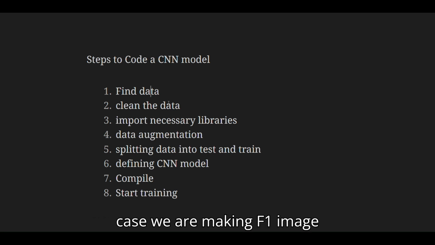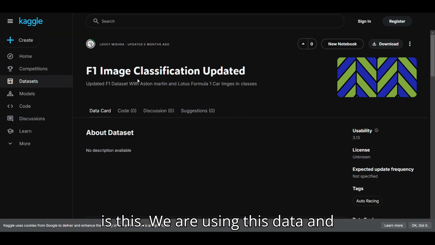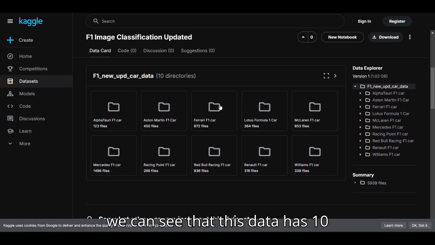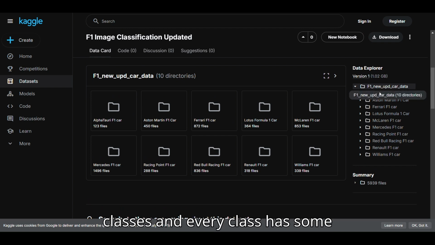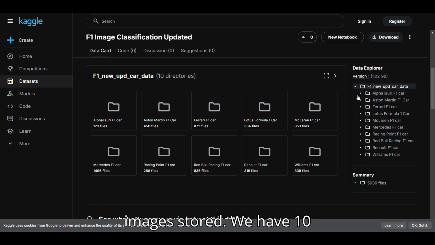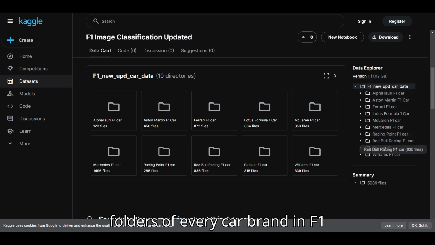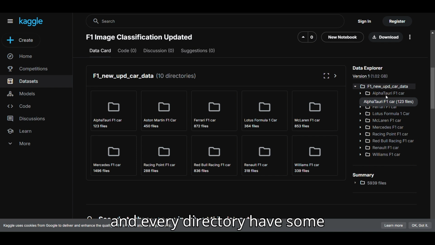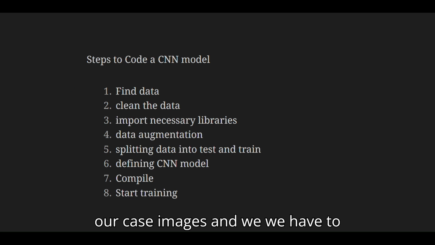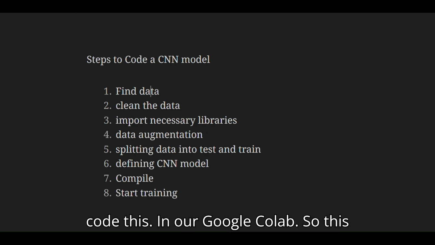In our case, we are making an F1 image classification model. So our data is this. We are using this data, and we can see that this data has 10 classes, and every class has some images stored. We have 10 folders, one for every car brand in F1, and every directory has some files, which in our case are images, and we have to code this in our Google Colab.